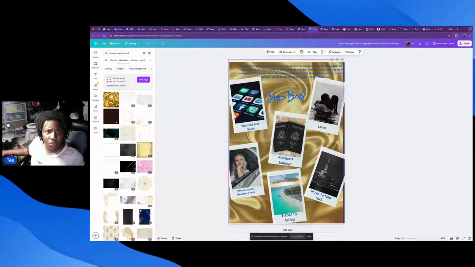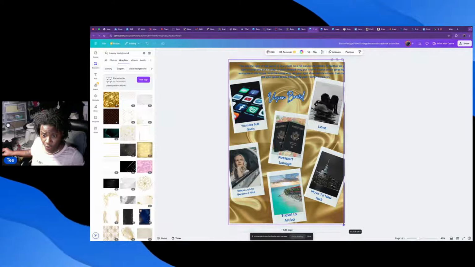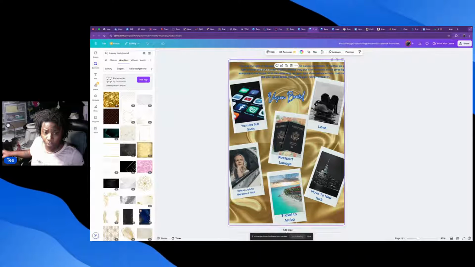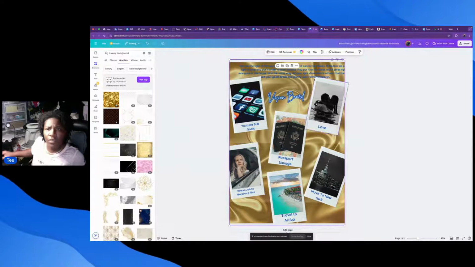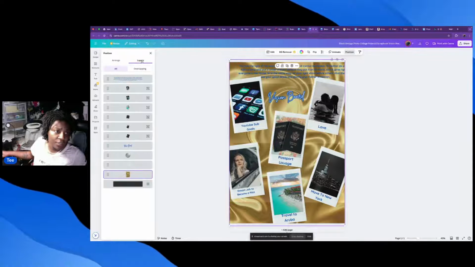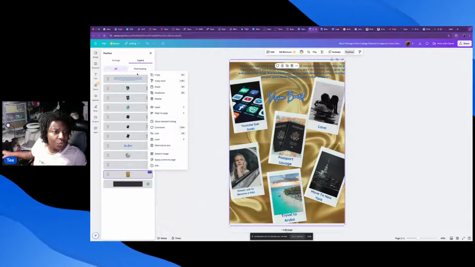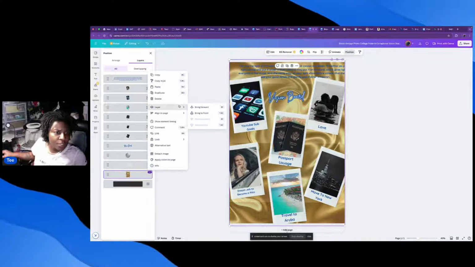Y'all, I'm not sure why this goal is not snapping to the background as it should be. No. All right, so let's go to layers. You're going to click on position to get to your layers. Click on layers. We're going to click on this goal, and normally it says make background.